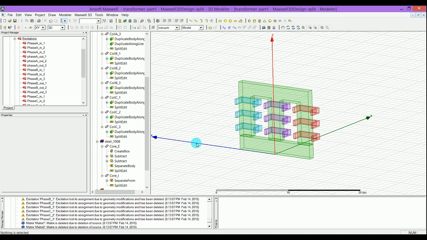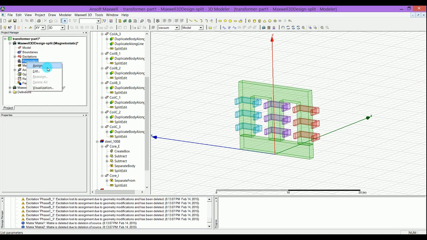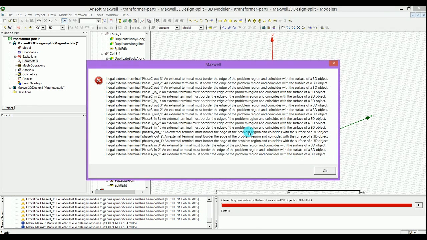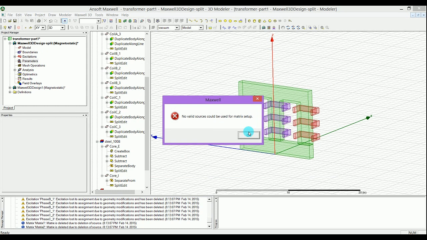Now let's go and do the post-processing parameters. I'm going to assign the matrix here, and you will get a lot of errors like this, which come when the terminals cannot be found.